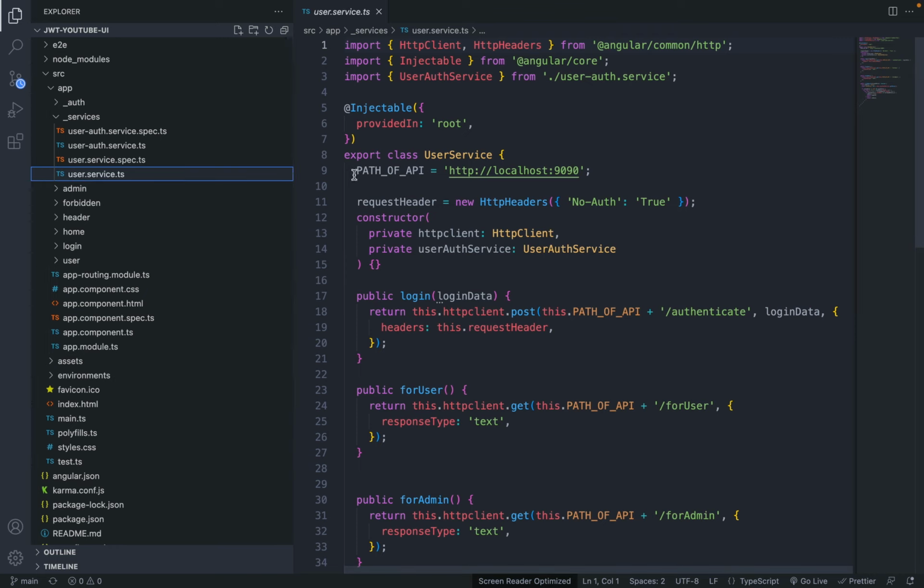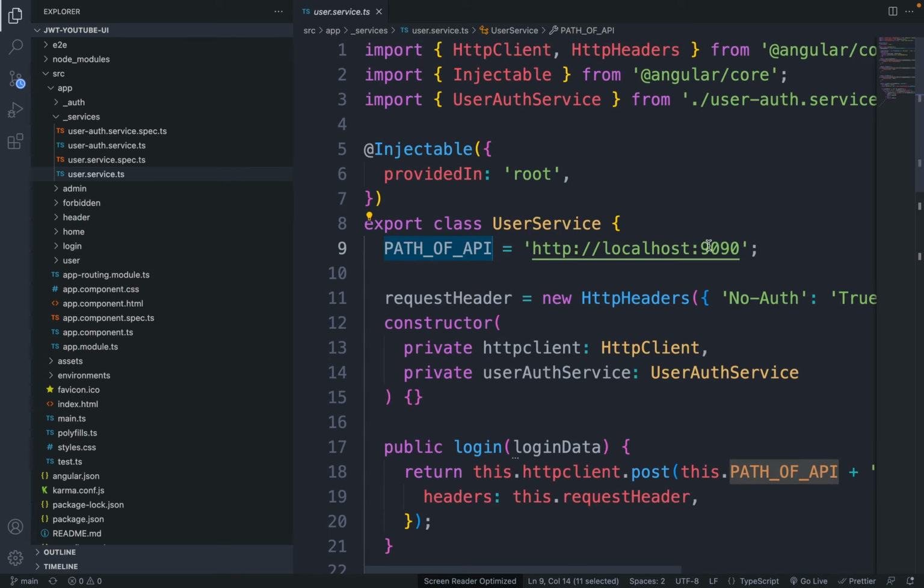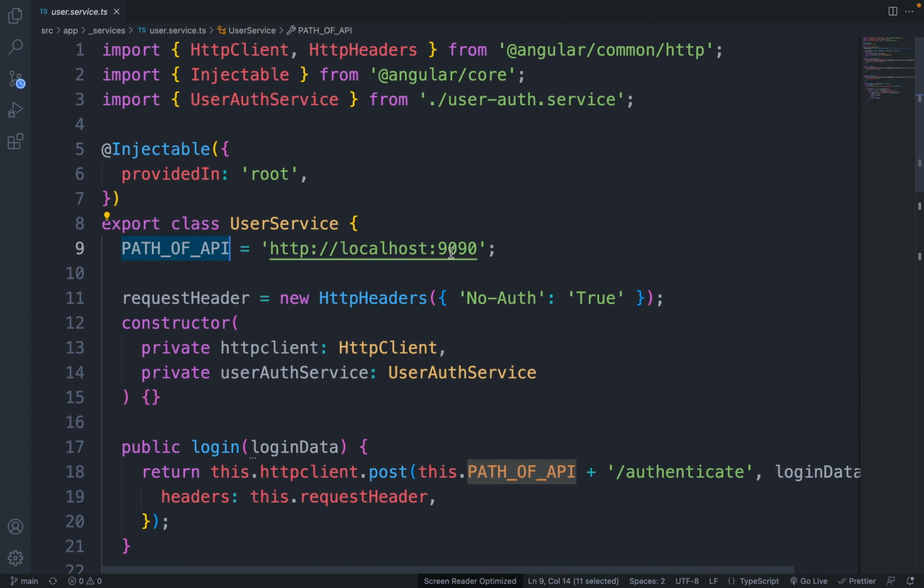Yeah, so on line number 9, if you see, we have the path of API, and inside this path of API we have configured one URL. This URL is http://localhost:9090. So my UI is configured on port 9090.